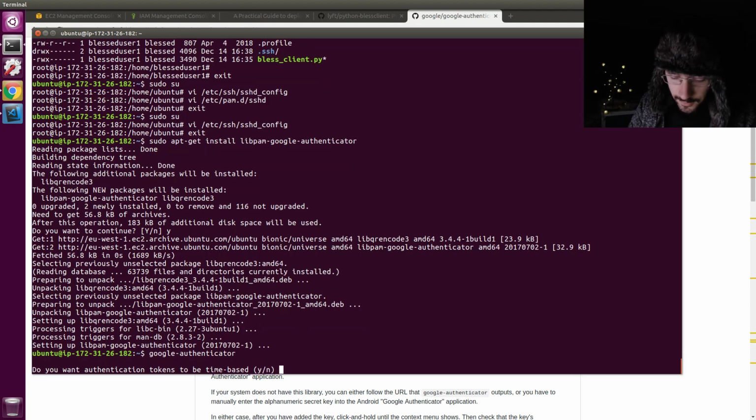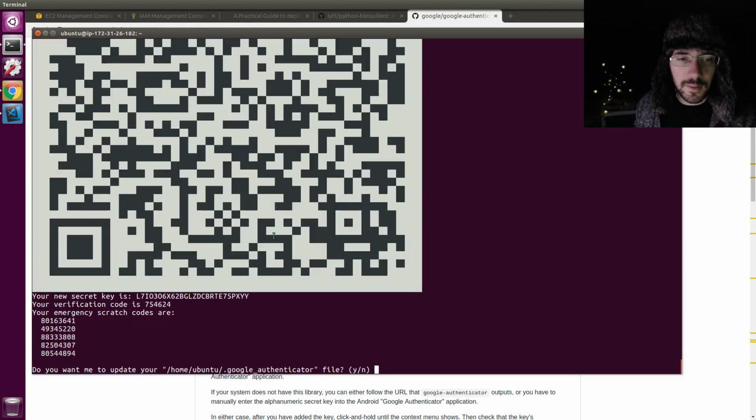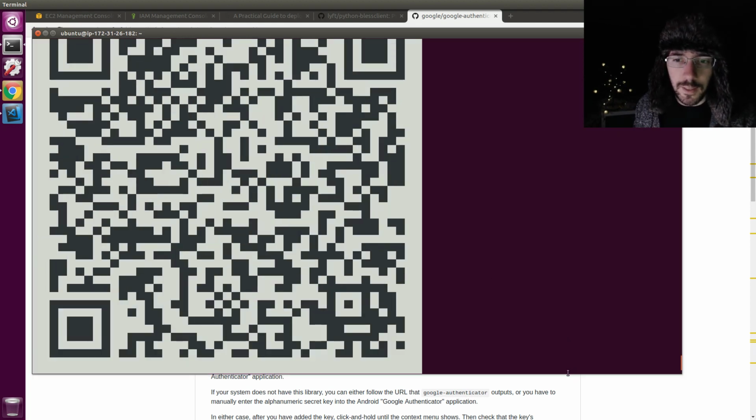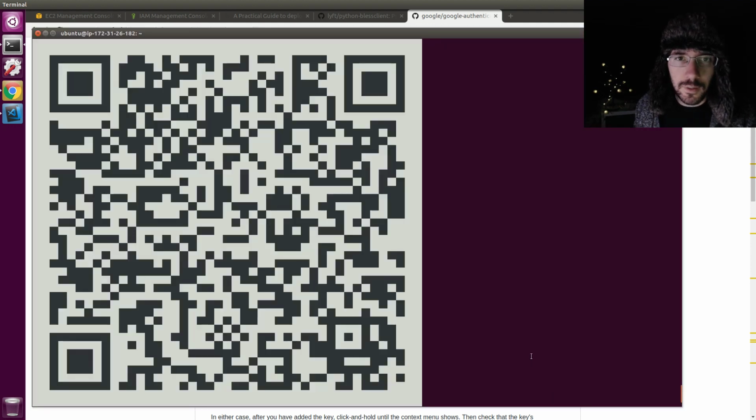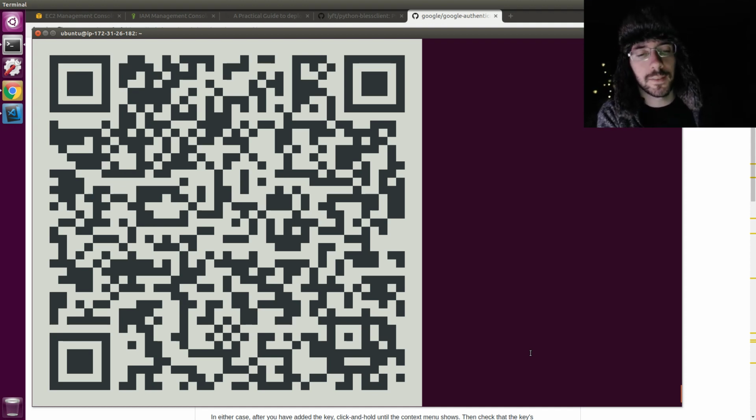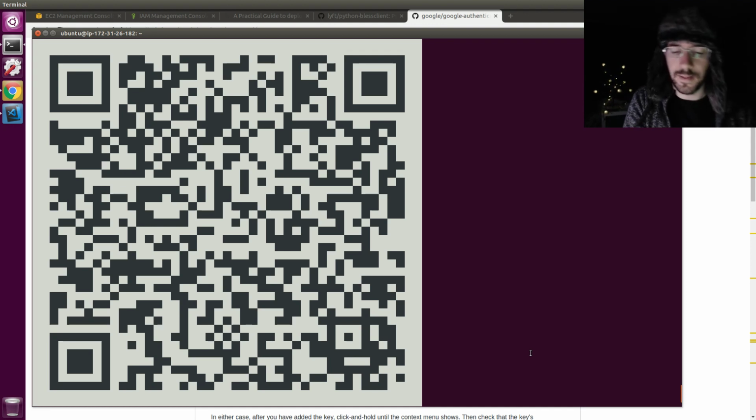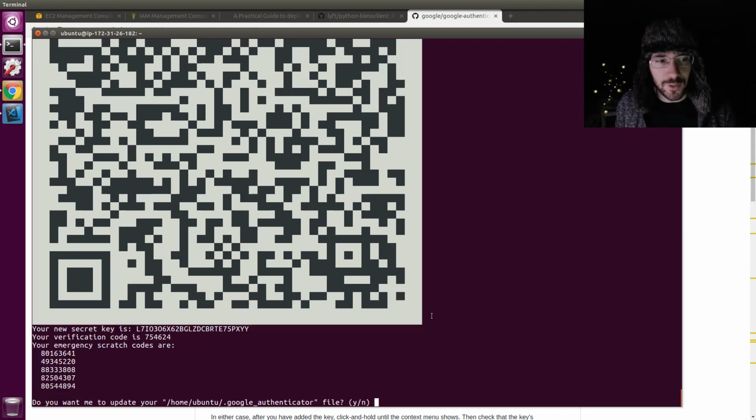Do you want tokens to be time-based? Yes. Scan this QR code now. This QR code you're going to scan with the Google Authenticator app, which you can download for Android or iOS. Open up your app, scan barcode, get that in there, and now I've got a QR code. I've got my authentication tokens and all that. So I'm going to create a Google Authenticator file.